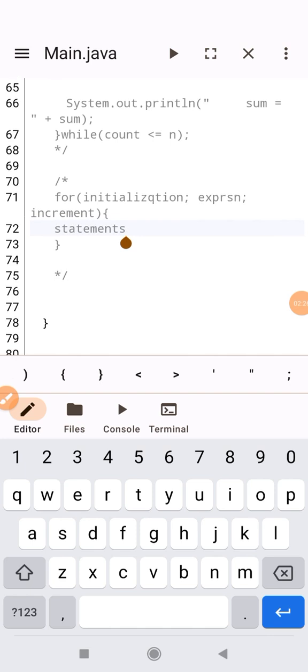All right, so this is the general construct for a for loop. It says for, bracket open, initialization, semicolon, expression, semicolon, increment, then bracket closes, then curly bracket open, statement or block of code, then curly bracket close. So that is the general construct for the for statement. Remember that the expression is either Boolean or relational.